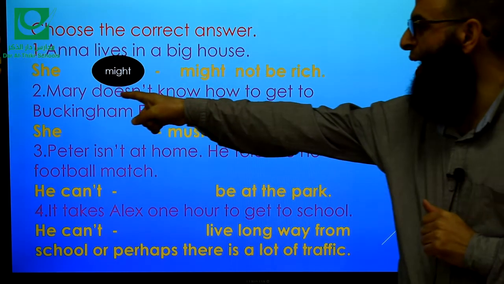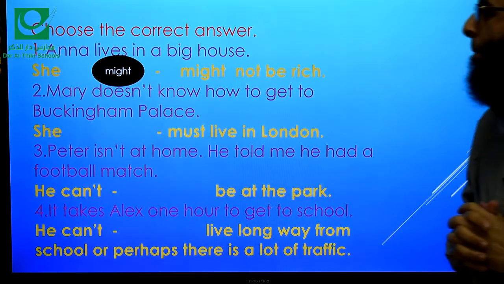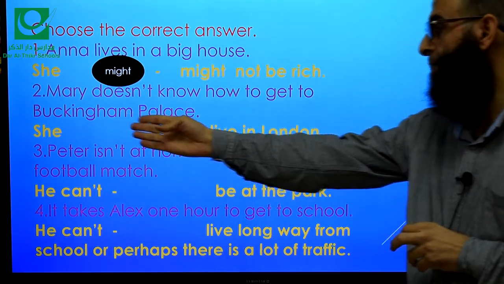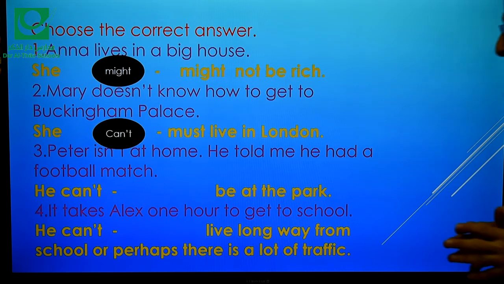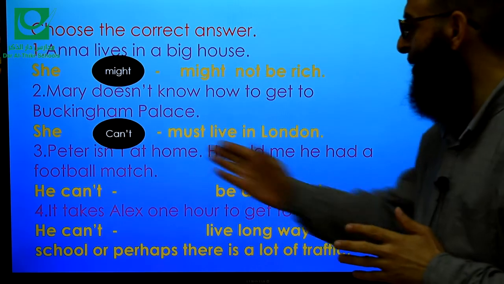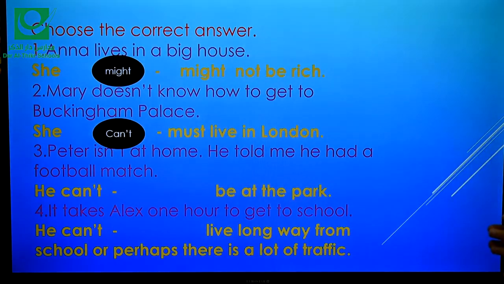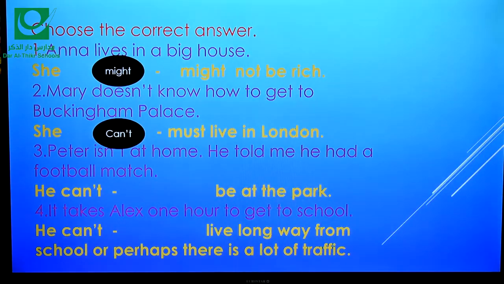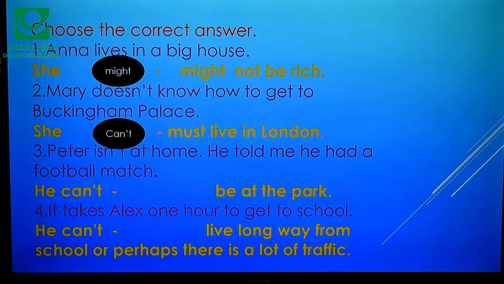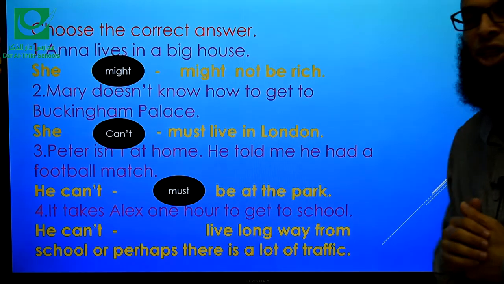Yeah. Mary doesn't know how to get to Buckingham Palace. She must live in London or what? Yeah. She can't live in London. She can't live in London. Number 3. Peter isn't at home. He told me he had a football match. He can't or must or what? Yes, he must be at the park.